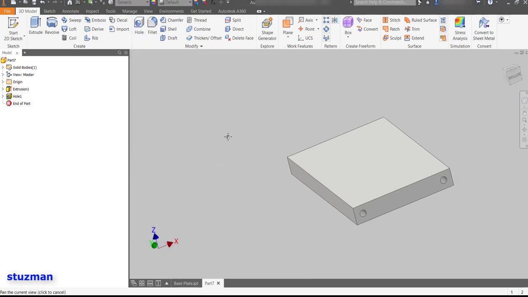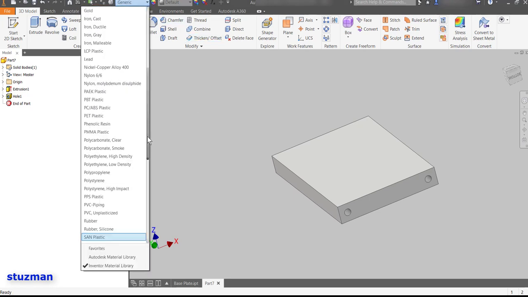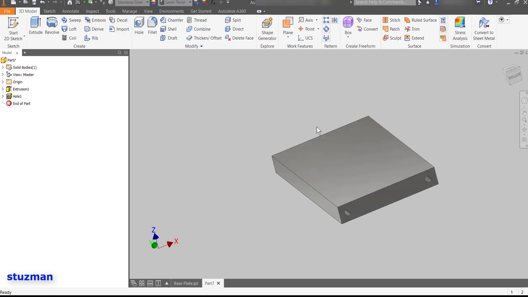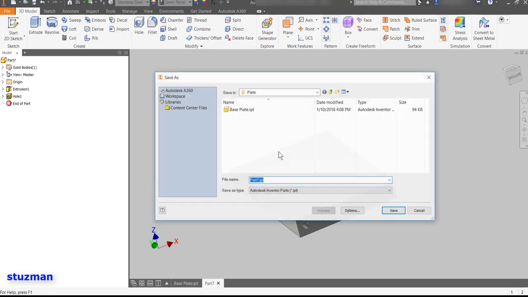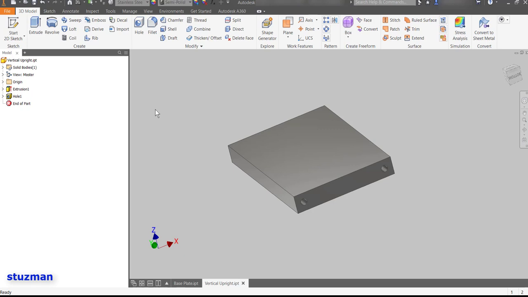Let's go for that. So now let's go back and tell it that we're going to be making this a stainless steel part, which is right there. We'll leave it as a semi-polish. Now we're going to save this, and we'll call it vertical, let's just say vertical upright, and then we'll save it. Alright, so we're done. So we got 2 pieces that we can work with.